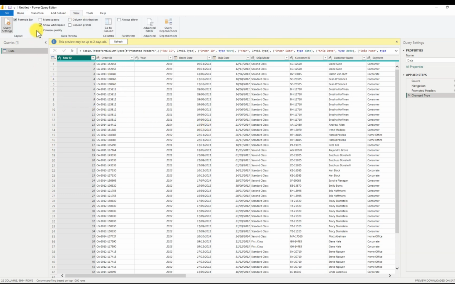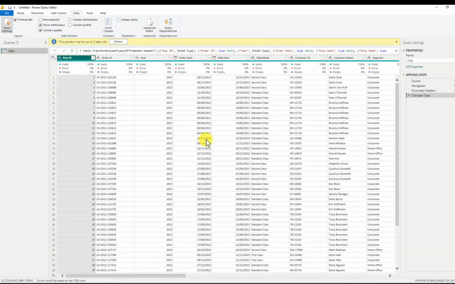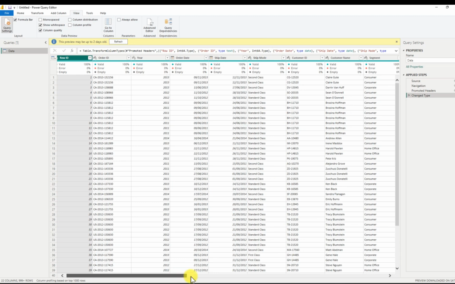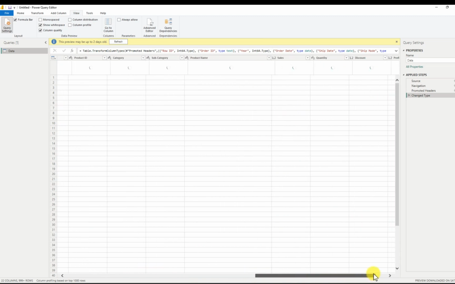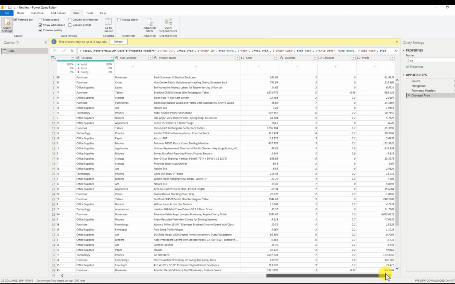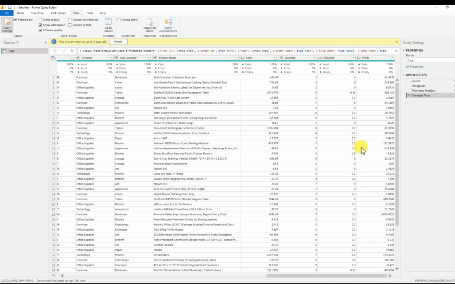From the view, click column quality. When you do this, it shows you how valid the quality of your data is. You can see we have 100% valid data. We don't have any error. We don't have any empty data. So we can also scroll to the right to see if everything is in order. We can see everything is in order.